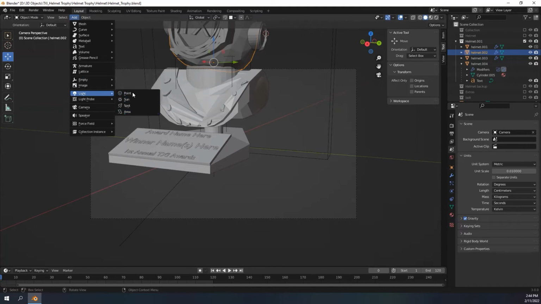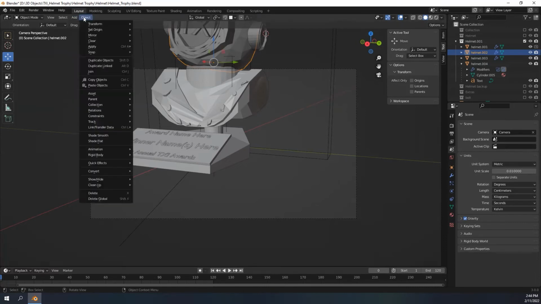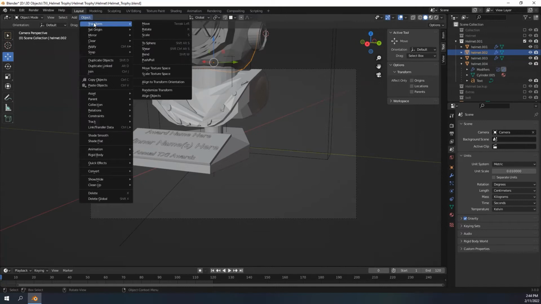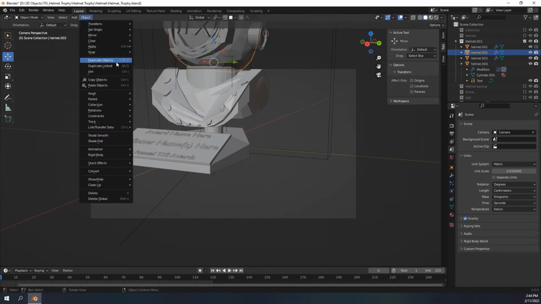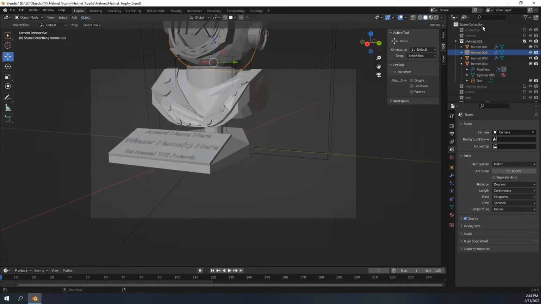Lights are for lighting your scene. Cameras for rendering your scene. And then I haven't used many of these other things. And then there's tools for your object like transform, duplicate, copy, paste, parent it, which I'll talk about organization here in a second.